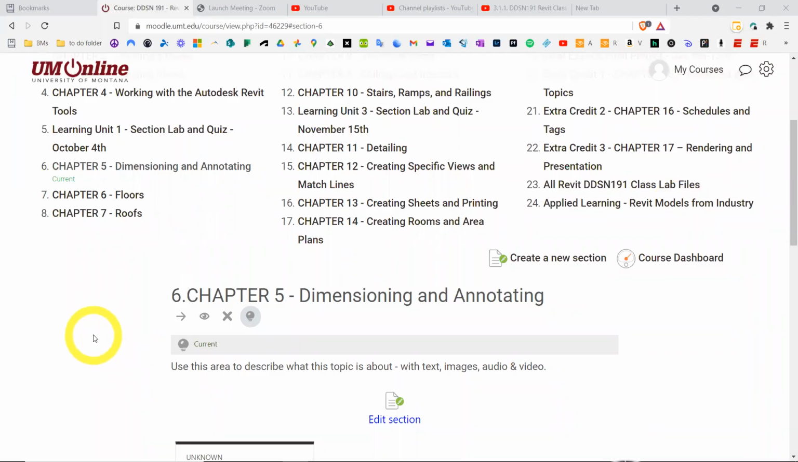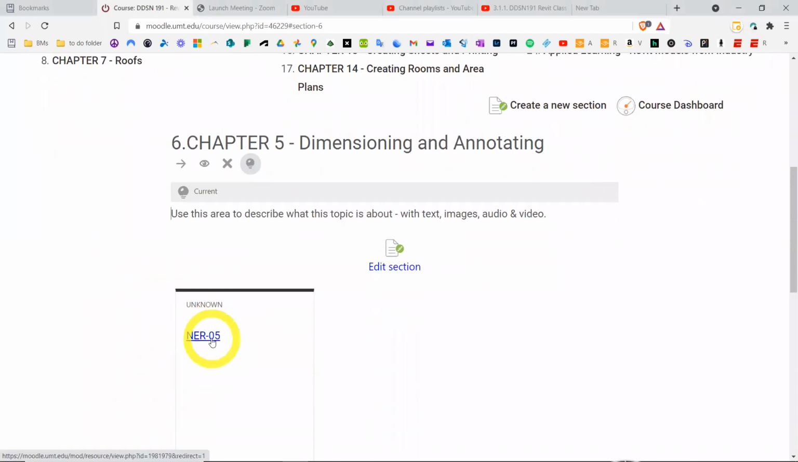We're going to keep going with Chapter 5 on dimensioning and annotating in University of Montana Revit 191. Pick up where you left off, but download a new file for Chapter 5 on Moodle right here. And here's the title of the file right there.